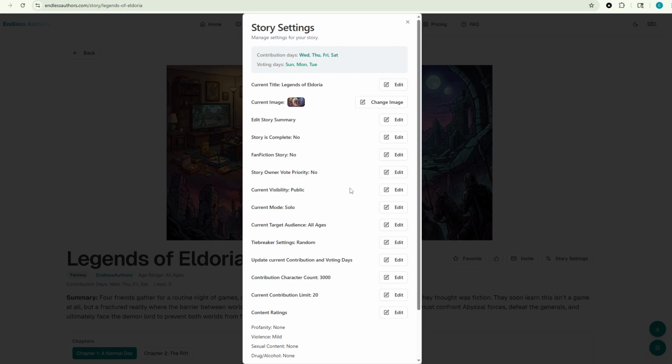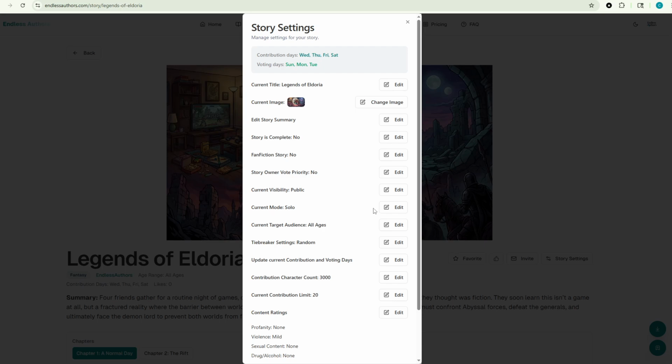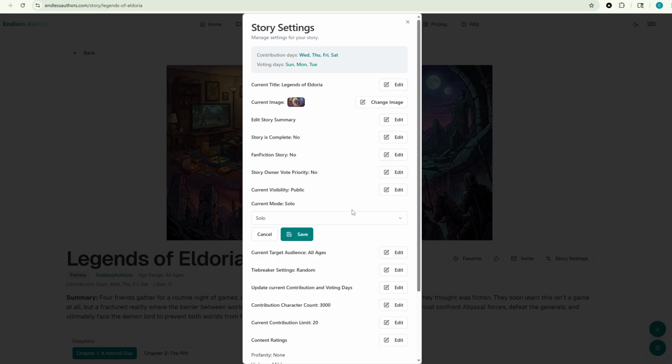Next, we have current visibility. This is set to whatever you set it in the creating of story, but again, you have public, private, and hidden. Private is viewable only by friends and people you invite, and hidden is only viewable by people that you invite specifically. The current mode, we have solo, collab, and manual. This is if you need to or want to update it from just being a solo only story and you want to change it to collab or manual. That's what this is for.